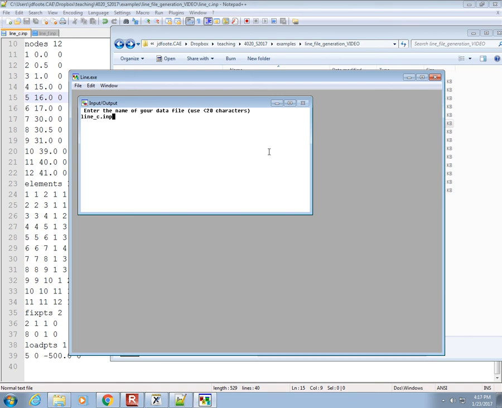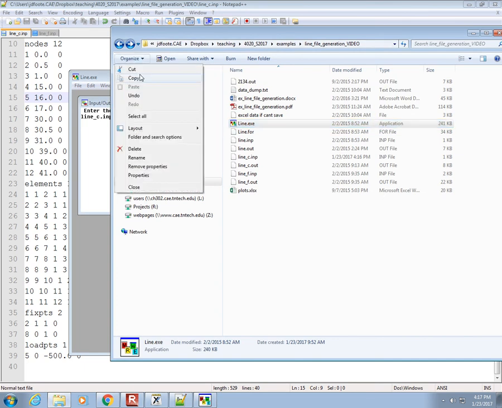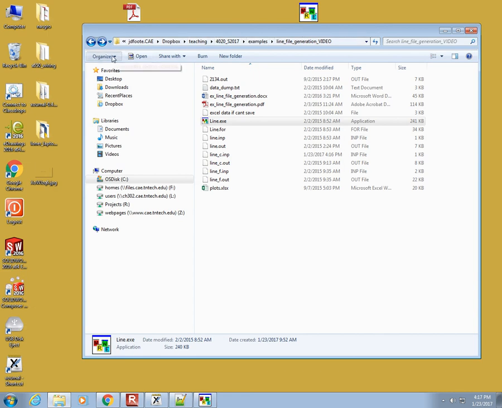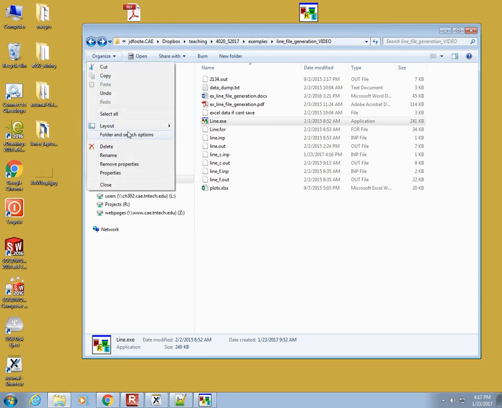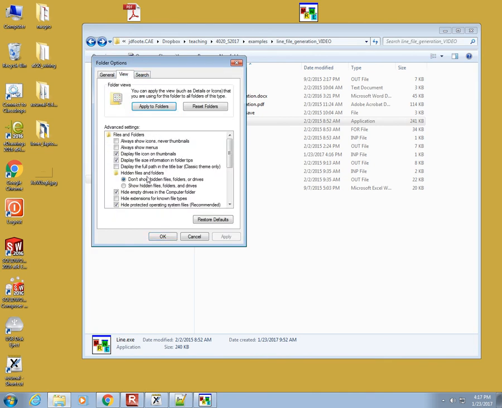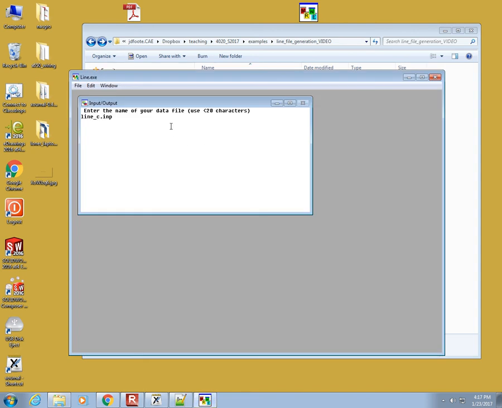If you've never turned on the extension view in Windows, you probably want to do that when you're working with this problem. And to do that, just open any Explorer window, go to Organize, Folder and Search Options, View, and then somewhere under here, right there, this is probably turned on by default, hide extensions for known file types. Make sure to turn that off, and that way in your browser you see INP, OUT, and that sort of thing. So that's my input file.